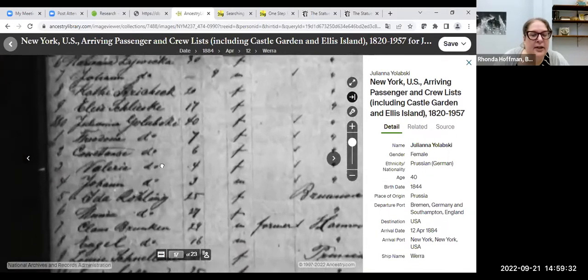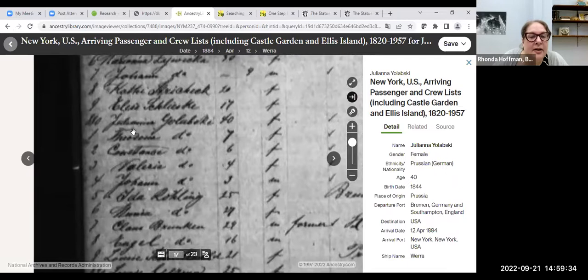And if I scroll down the list, this is her. And it's an open G. So someone indexed this with a Y, Yolabsky, instead of a G, Golubsky, because these are her children's names: Theodosia, Constance, Valerie, Johann. They've all got the right ages. So I do believe this is the correct family.